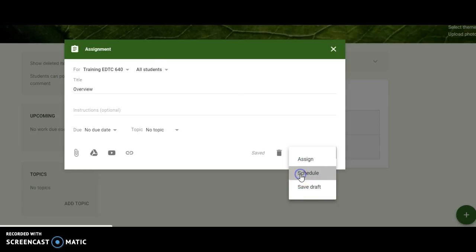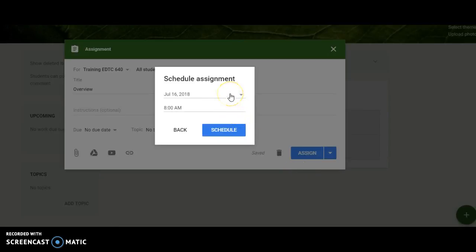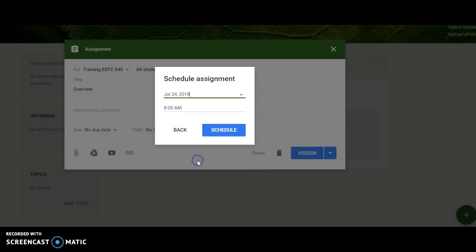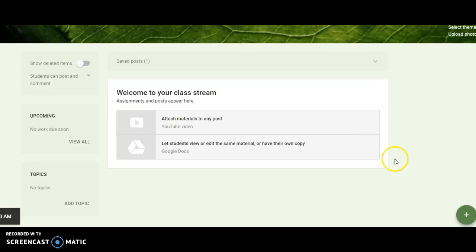The schedule is nice because you can decide when it actually pops up into the classroom, which is really great if you're working on creating resources and you only want the students to use a resource at a certain time. Let's say you want it to go out on July 24th at 8 a.m. Well, then you would schedule it and it would be waiting in your classroom until that day to submit. So right here you can see it's a saved post and it's waiting to submit till that day.